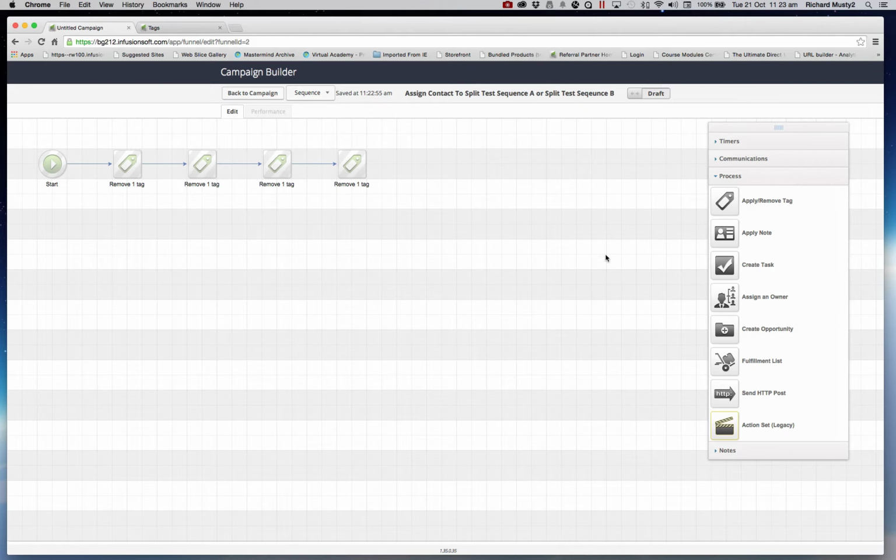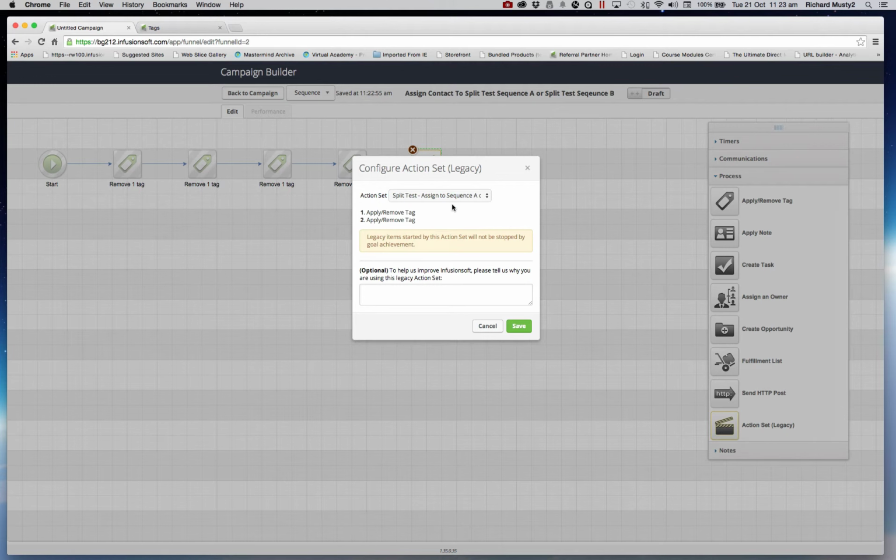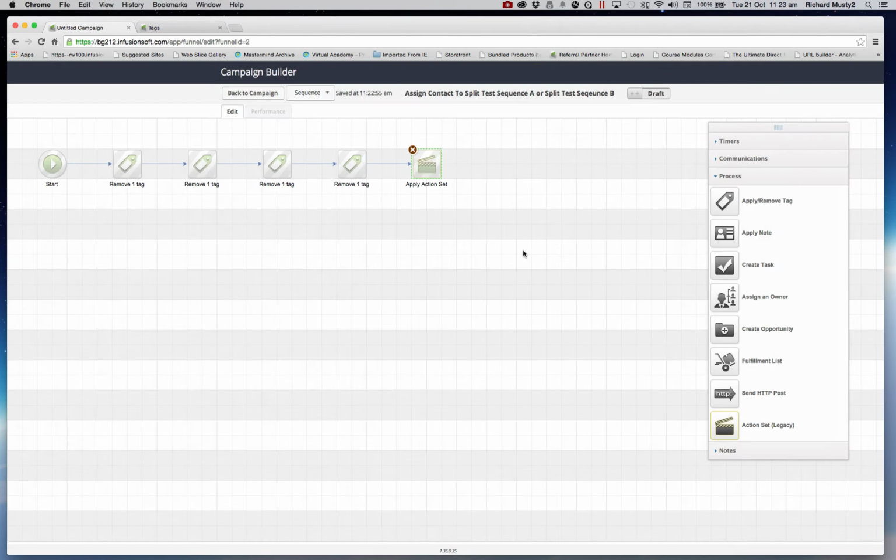So the only other thing we have to do here is the action set. Put in the action set that does all the work that assigns the tags as to whether they're going to group A or group B, or sequence A, sequence B. Because you've already created the action set, we just click on the down arrow, and this is the name of the action set we want to apply. There's a lot of work being done in there. It does it all for you. And that's it for that particular sequence.